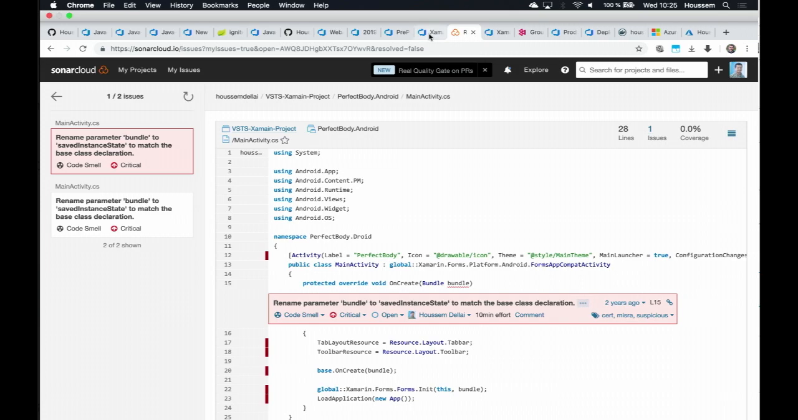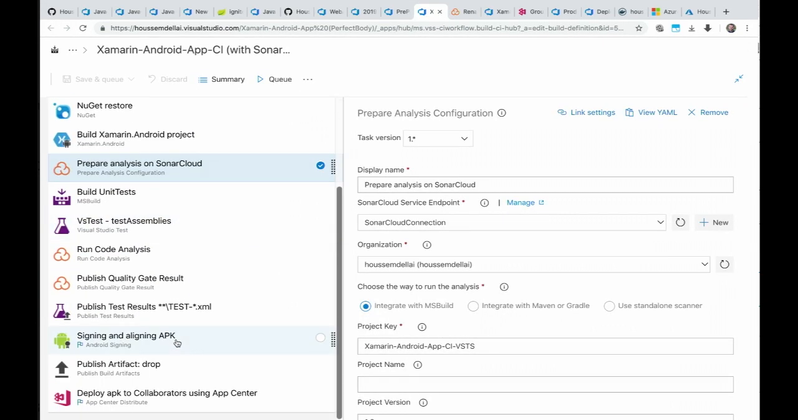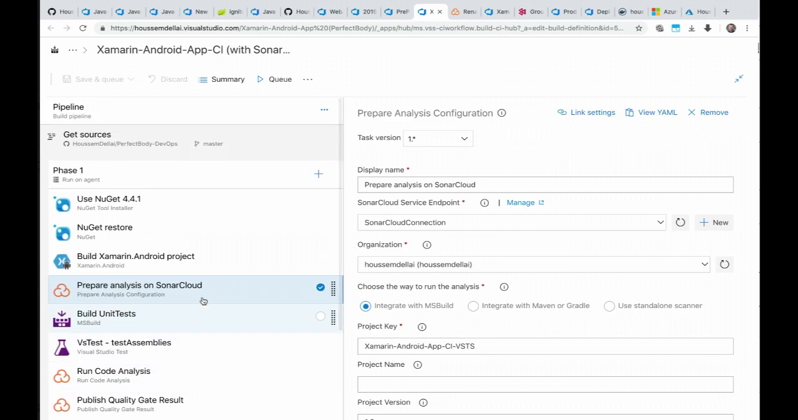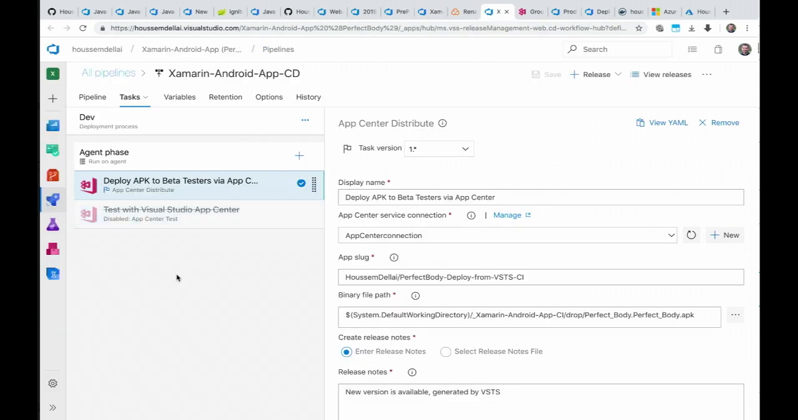So that will run the SonarCloud analysis. That's my CI pipeline. Now for my CD pipeline, I will connect to my artifact. I will get that APK, which is the package for my Android application.